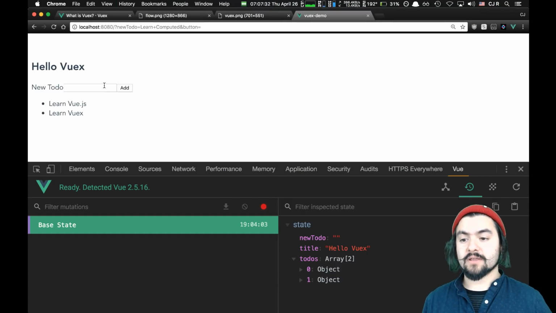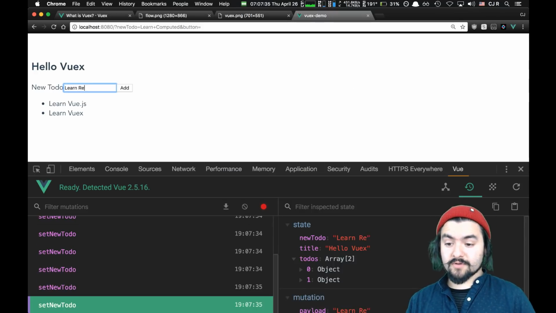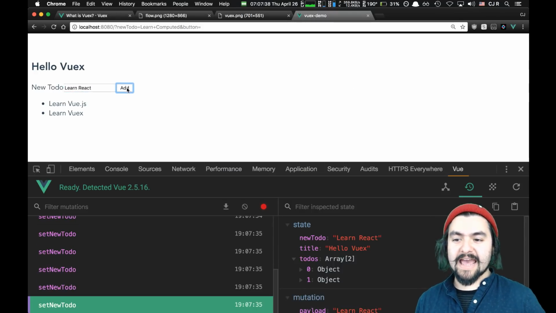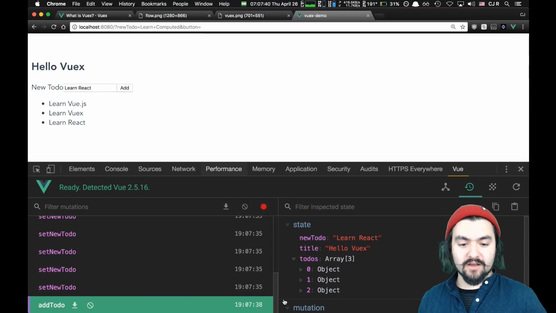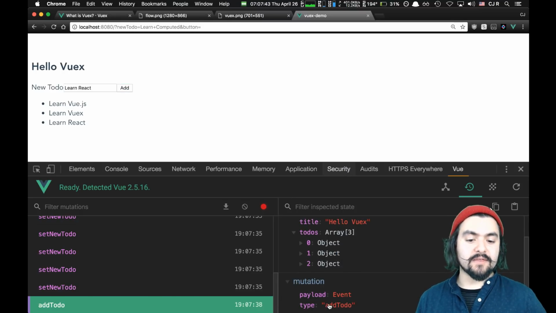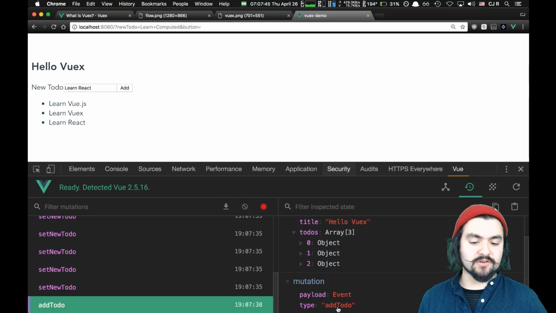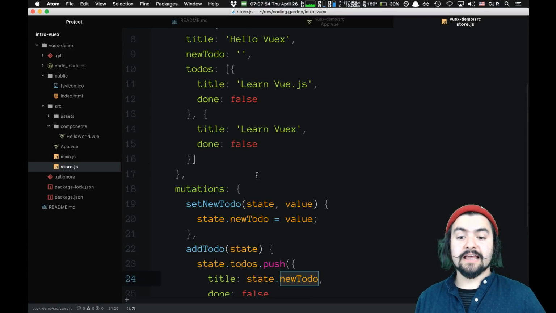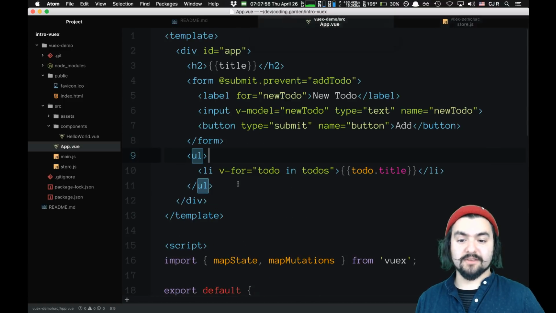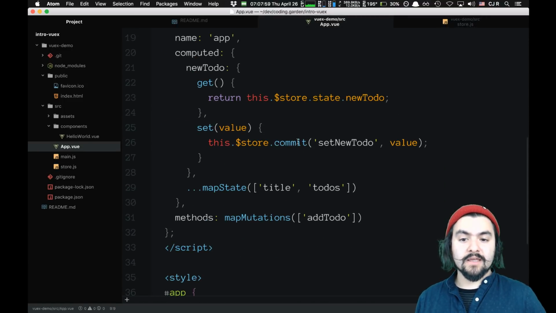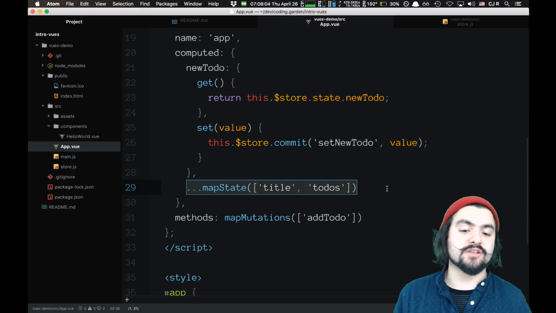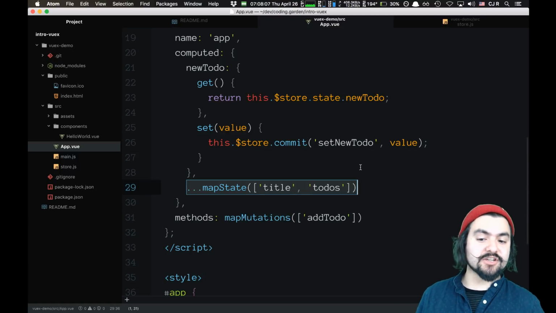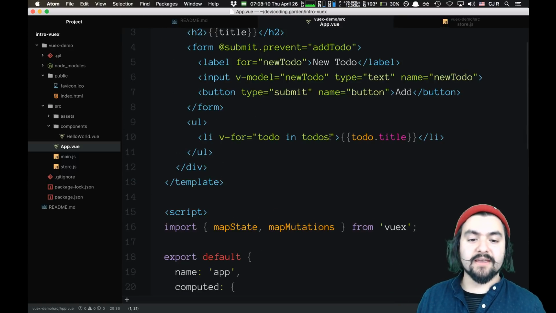So now we will say learn React. You can see all of the mutations firing, and then when I click add, you can see add to do got called, and you can see that it didn't have a payload because we're using the internal state value, but this mutation pushed into the array, so we automatically saw it show up on the page because, where are we at? If we go back to the component, this MapState here is on a computed property, so it's still listening for changes on to-dos. So because that mutation changed to-do, now that's being brought back in so we can actually see it on the page.